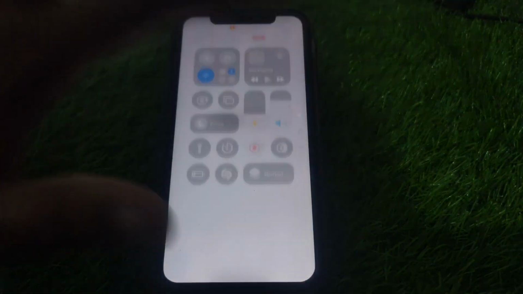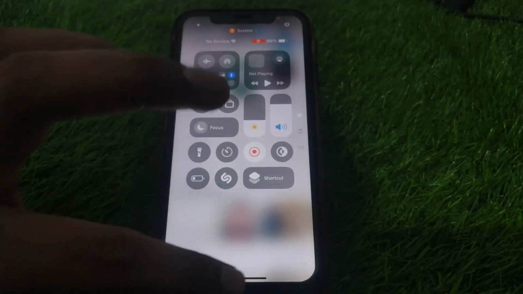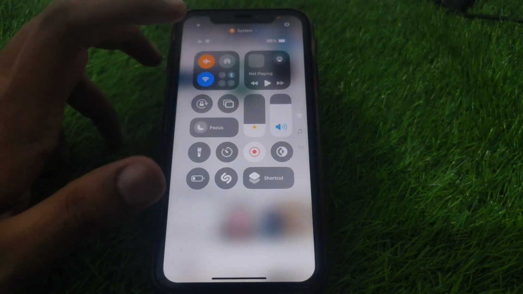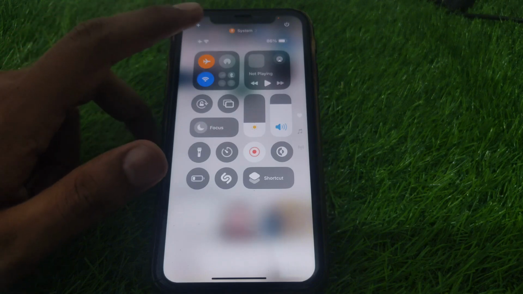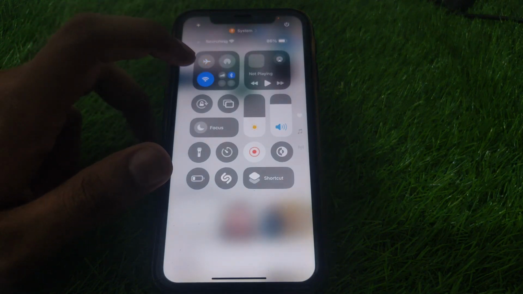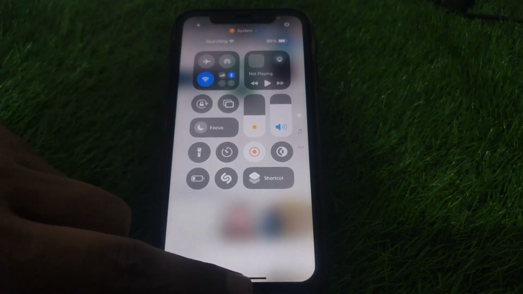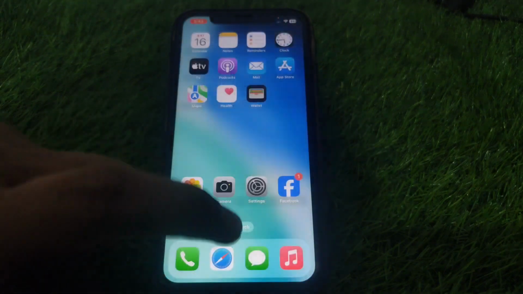So first of all, you have to make sure that you are connected to a proper Wi-Fi and internet connection. And after that, you have to turn on airplane mode for some seconds, and then turn it off again, and restart your Wi-Fi router.